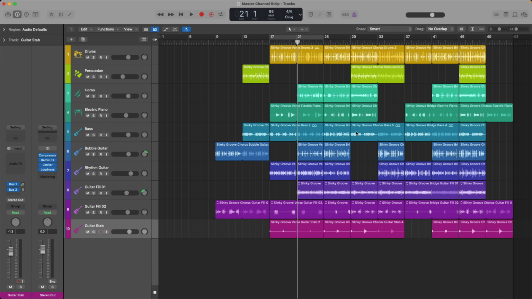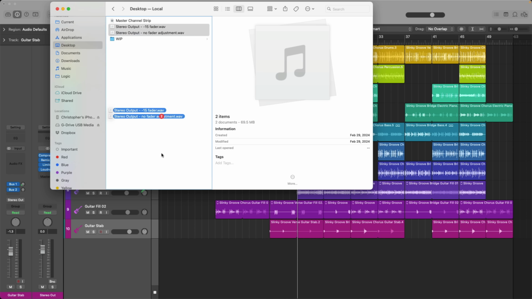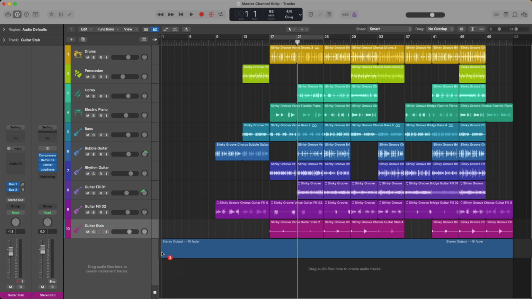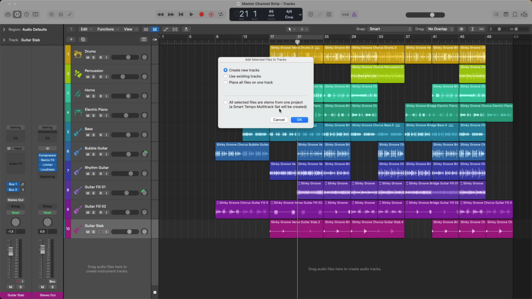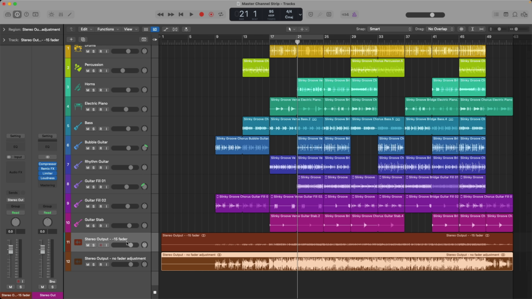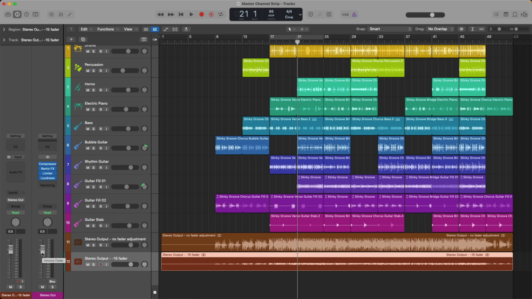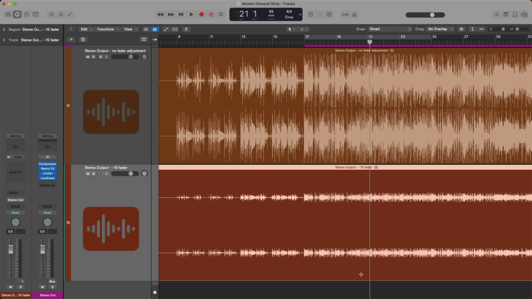Close the mixer for now, and let's navigate to the finder here, and let's drag these two files in and create new tracks. Now, for right now, let's just focus on these two tracks right here. This track called No Fader Adjustment is the bounce where I didn't adjust the stereo output fader. And the second track, the negative 15, is where I did drop the stereo output by negative 15. And as you can see, there's a distinct level difference between these two audio files.